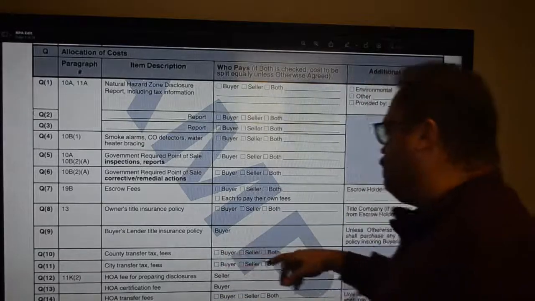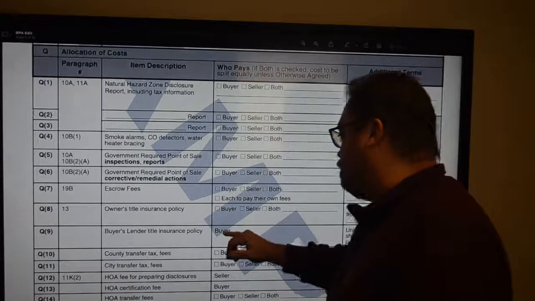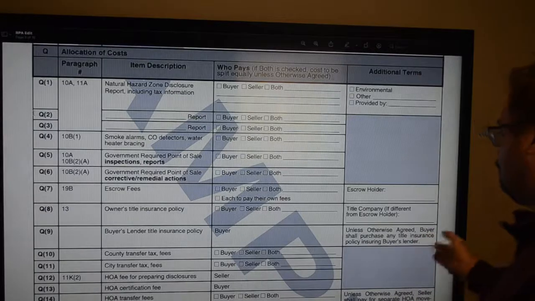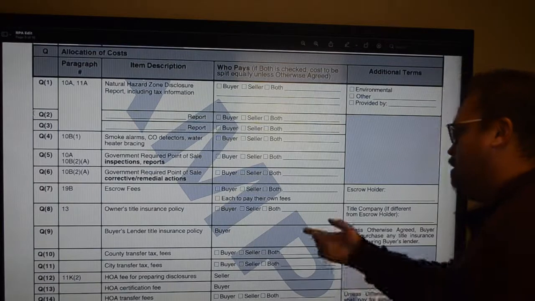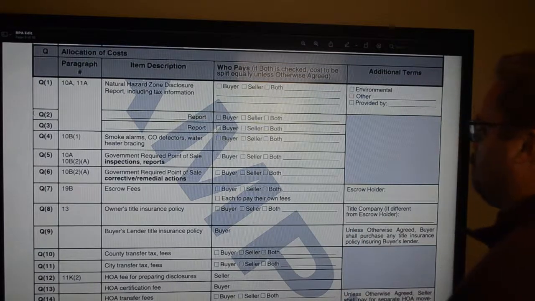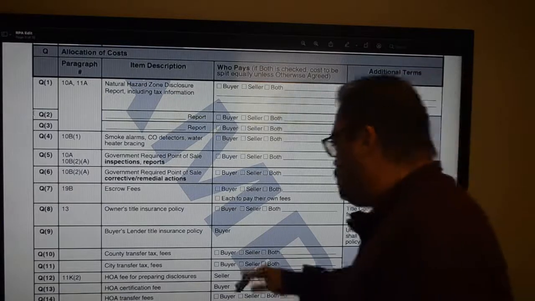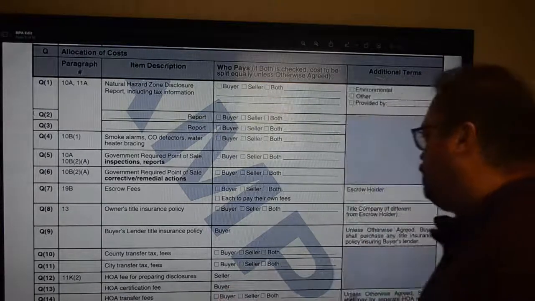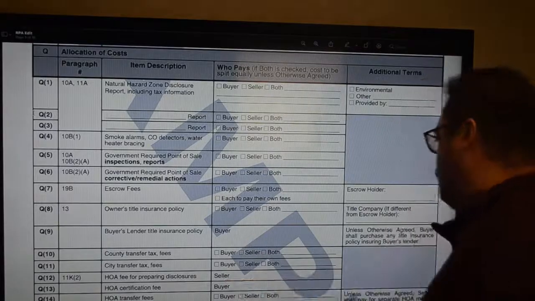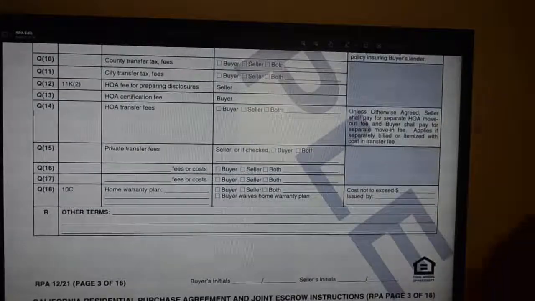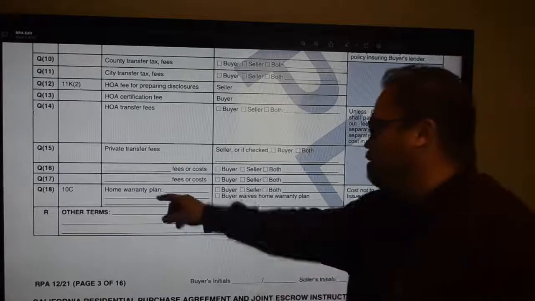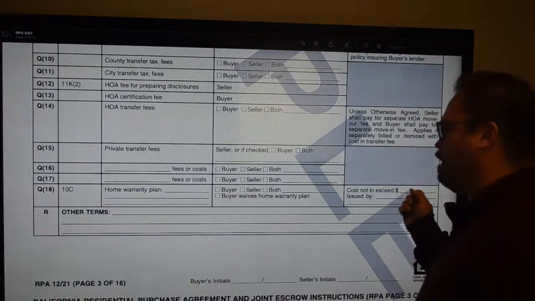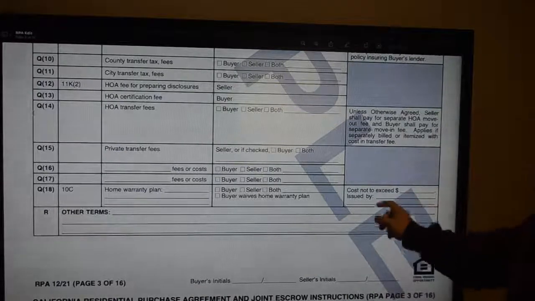Let's see, buyer's lender title insurance policy, it defaults as the buyer. You would have to agree otherwise if the buyer wasn't going to pay for it, but pretty standard. Most transactions, the buyer pays the buyer's lender title insurance policy. County, city transfer taxes, HOA prep fees, seller default there, HOA transfer fees, private transfer fees, and then if you want to put in some other ones here, if you need more space, there they are for fees or costs there. And then your home warranty plan, you put your cost over here, who's going to pay for it, and you can pick your company over here.